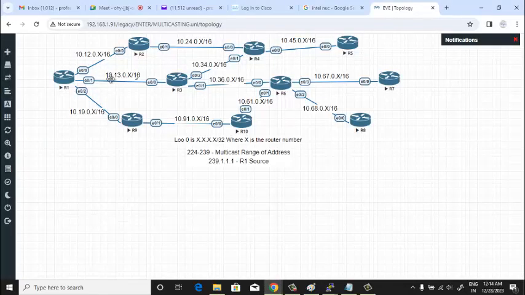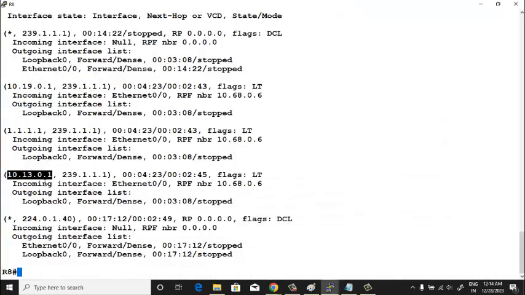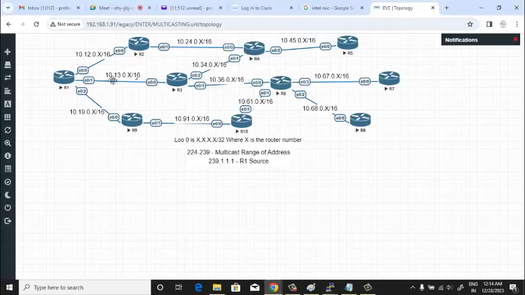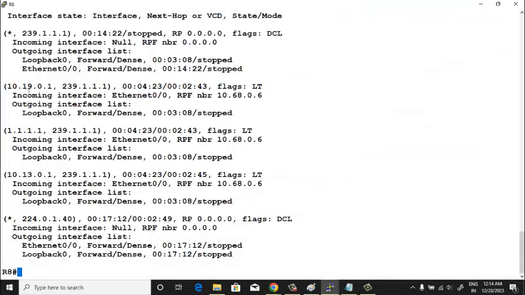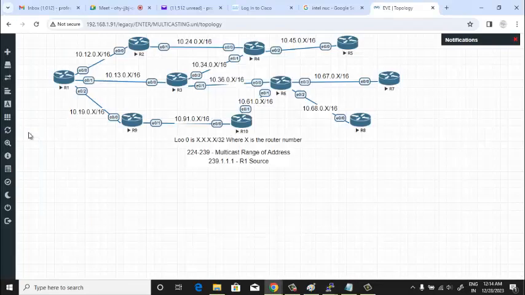Show IP mroute. Right, we see here 10.12 and 10.13. We don't see 10.19. Yes, 10.19 is no way taking you to router 5.